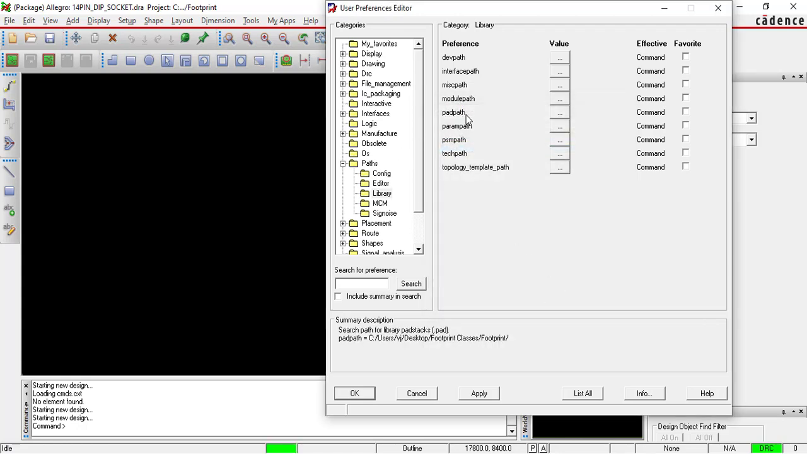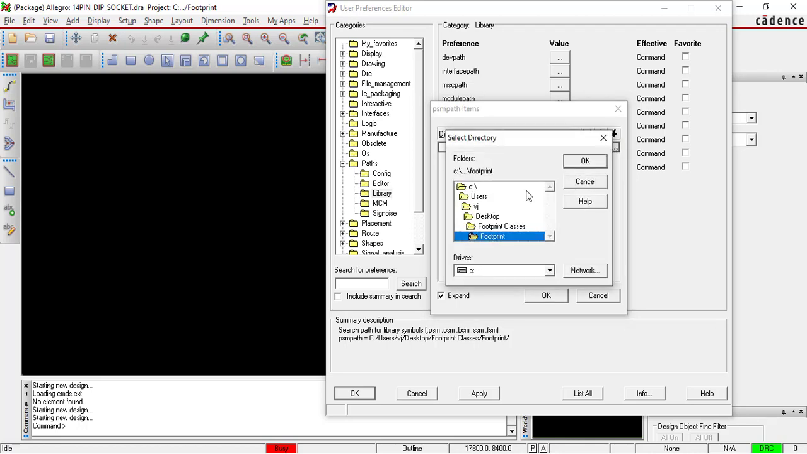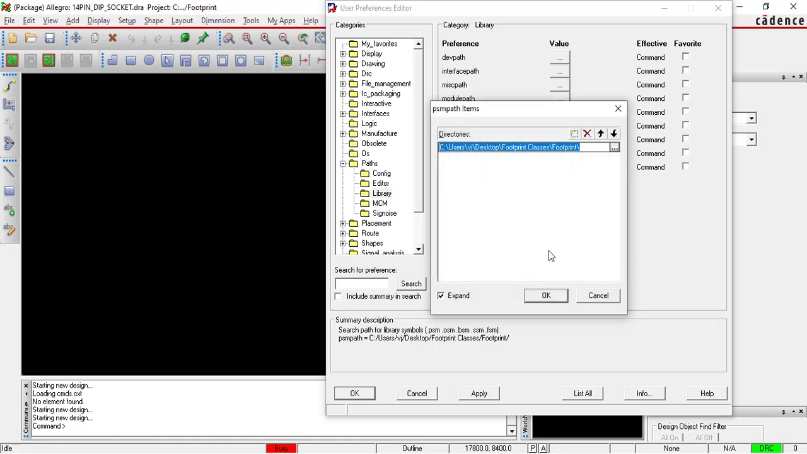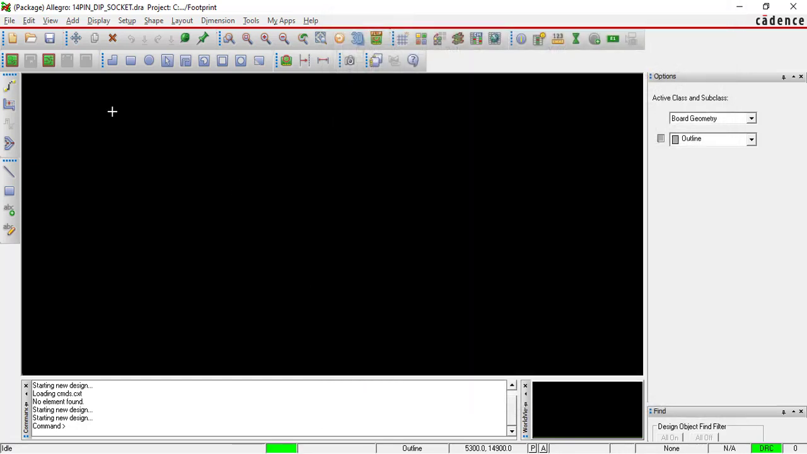Again, this is the pad path, and this is the PSM path. We will delete the older one, create a new one and browse it. On the desktop I have saved in footprint classes, where the footprints are. Once again, the pad path is for calling the pads inside the PCB editor, and the PSM path is for saving the footprints. Now we will set our page.